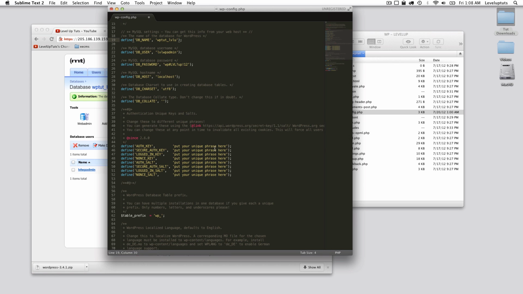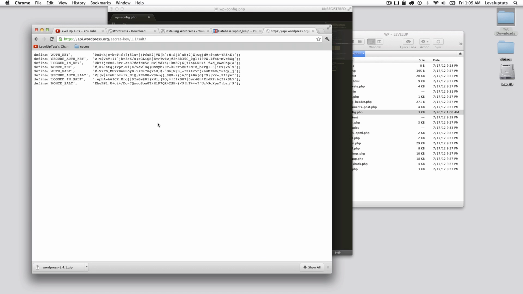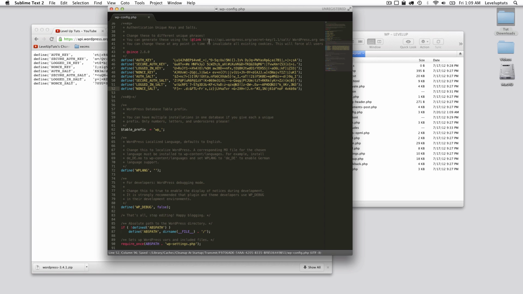The last thing that we need to add to this is what we have here called the authentication unique keys and salts. What this does is secure your site. I don't really know a whole lot about the how and all that stuff, but you definitely need to do this. And so I just go to this address. It's going to give you some random stuff. Every time you hit refresh, it gives you something totally random. So again, this is just a way to secure your site. You definitely need to do it. So, okay, I have my salt, I have my passwords and all that stuff.